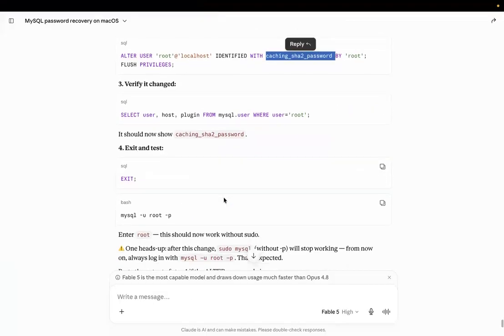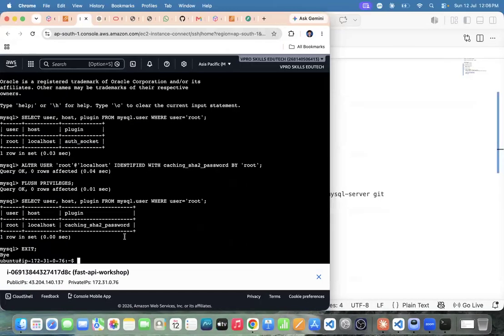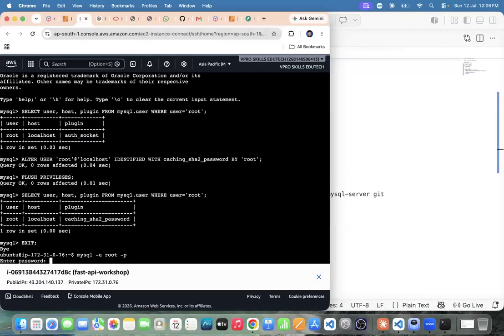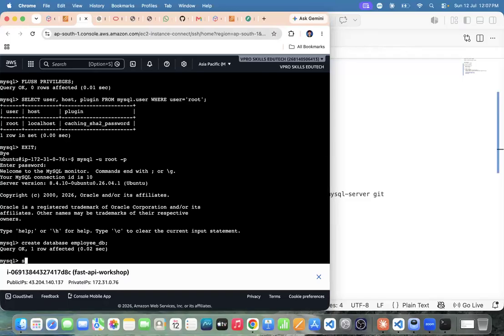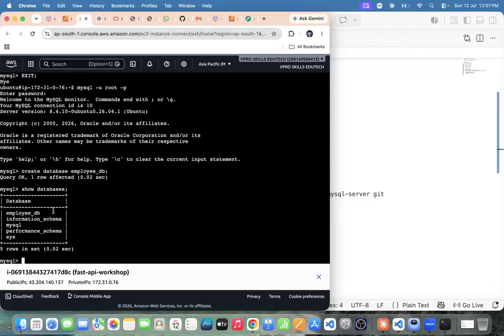Another thing, how to connect to it? mysql -u root. What's the password? Root. How to create the DB? Create database. Which database? employee_db. How to show the databases? Show databases. Yes, did we get the database or not? We got the database. Fine.